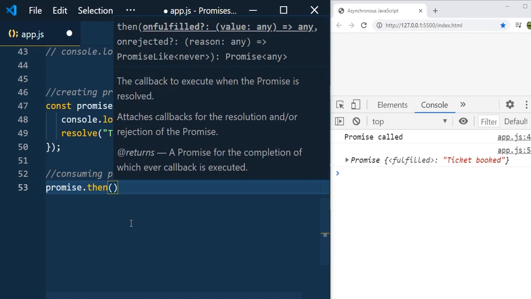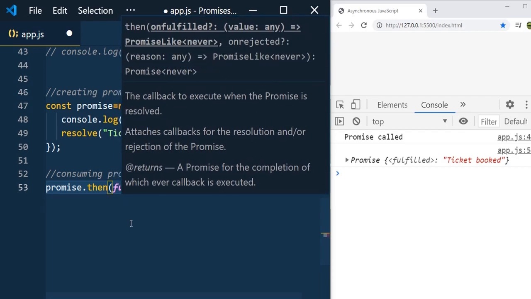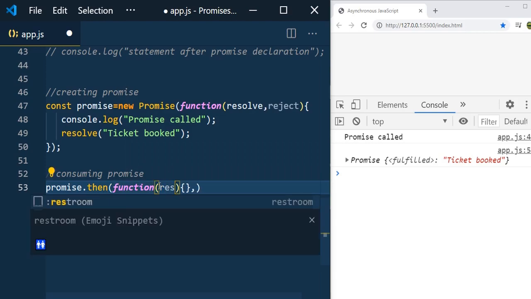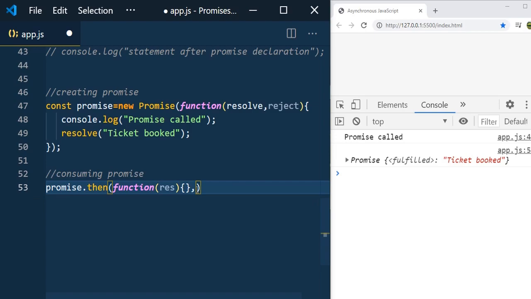One is the fulfilled function, and another one is the rejected function. So here you will have the result. The first one is for fulfilled promises, which has the result, and the second one is for rejected promises. This rejected promise will have the details about why the promise was rejected. It will have the error information.